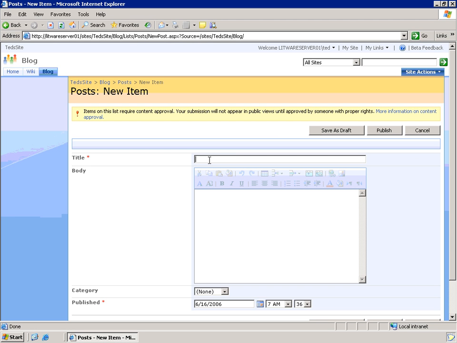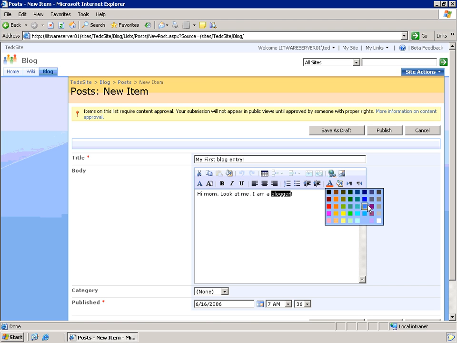So I choose Create a Post, and I'll put my first blog entry, and I'll spell that correctly just because it is my first blog entry, and my mom's probably going to be reading this, so I'll say hi mom, and then look at me. I am a blogger. I'm very excited about that, so I better take this and put this in a different color so people can see exactly how excited I am about putting in my first blog. What category do I want to put that under? I want to put that under technical.